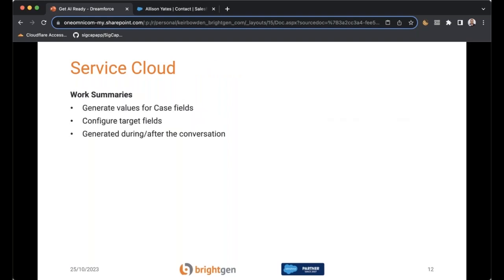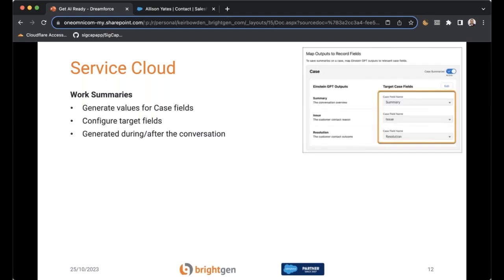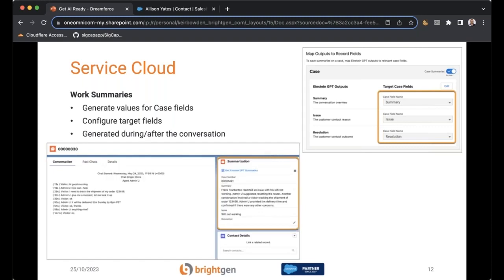Work summaries. These suggest values for case fields based on the conversation that you're having with a customer. The case fields that are populated default to the summary, issue, and resolution. You can configure those as you need to. And in the second screenshot, you can see, based on the conversation, how that summarization is presented to the service rep, who can then choose what they do with it, because there's always a human in there to decide whether or not they want to take the advice of the generative AI.